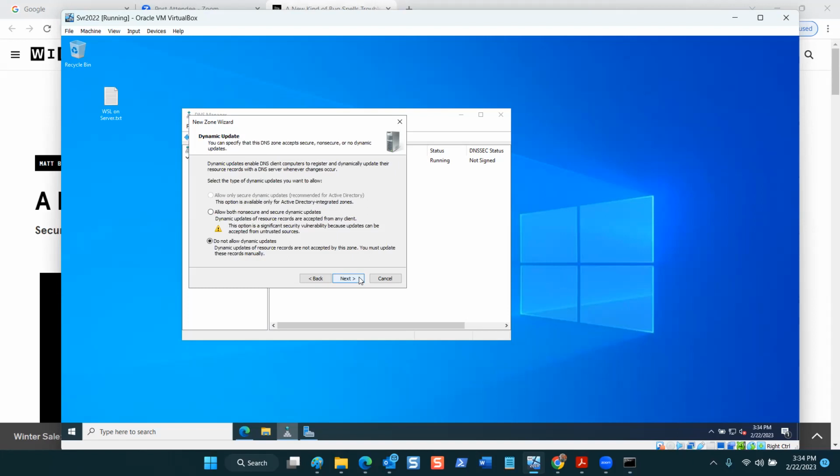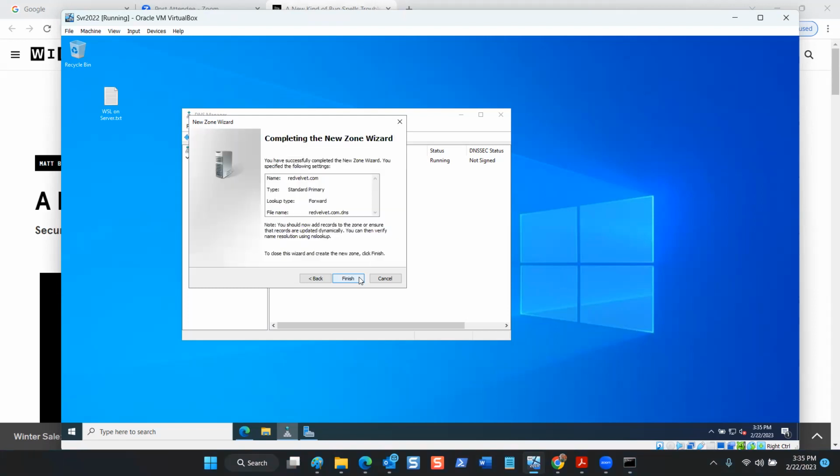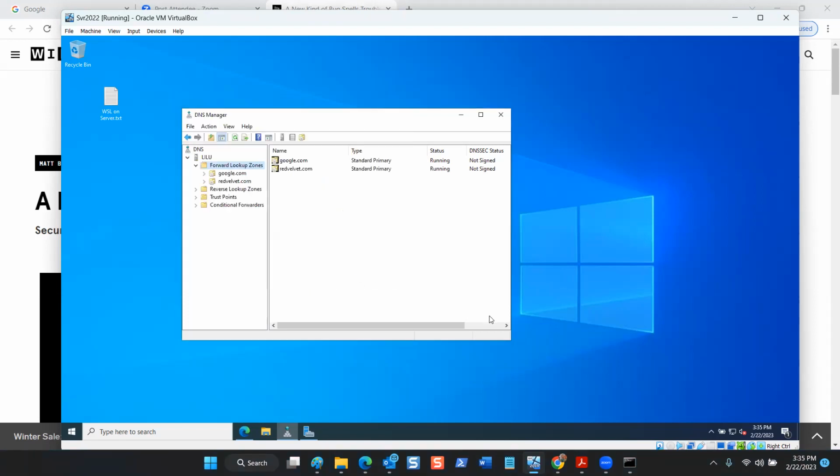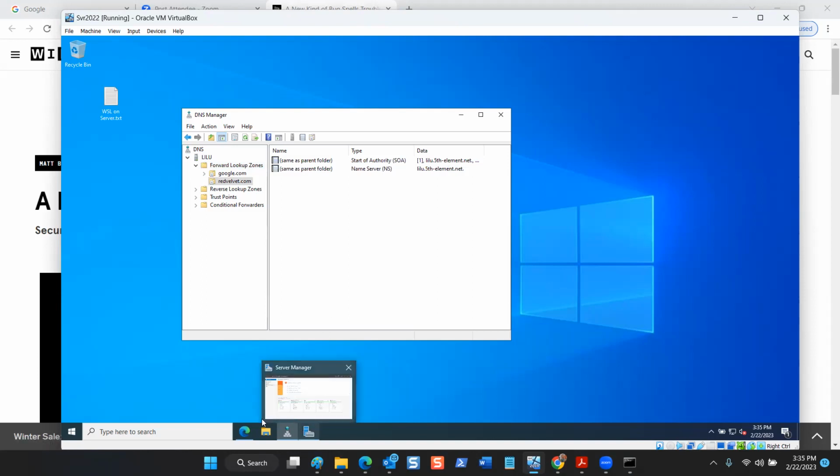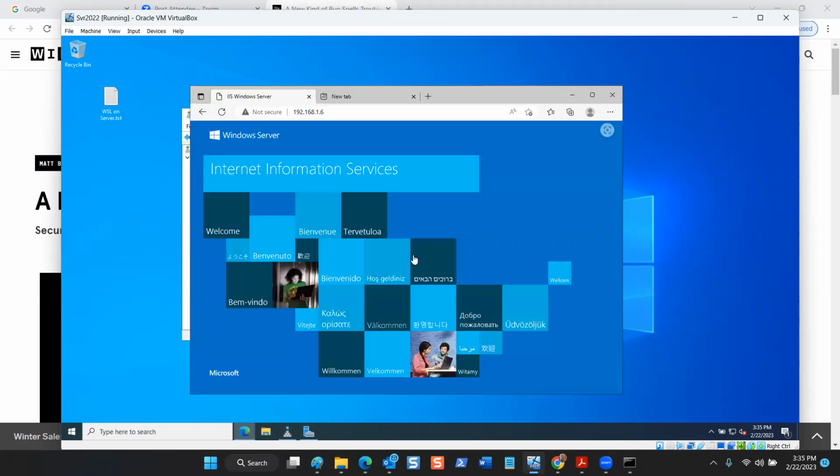So it says do not allow dynamic updates. That means I don't want to allow hackers to change this. But the truth is hackers are very gifted at going in and changing things, if I'm not careful about protecting it. So I take google.com and I'm going to create a host record, so that I can find a website for redvelvet.com. Now I'm going to pretend that the website I just showed you, the splash page, on this same machine is the Red Velvet website. Is everybody with me?